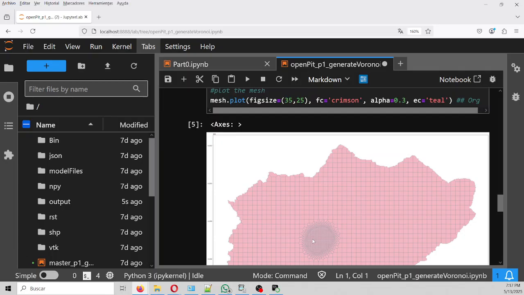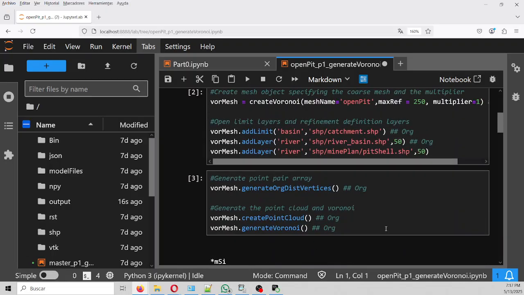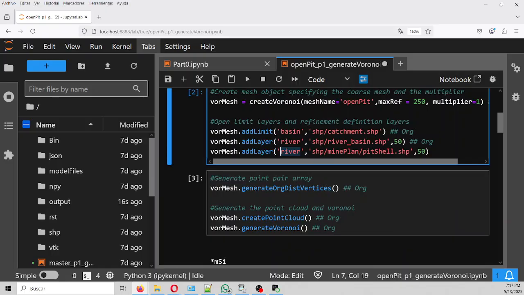Okay, there is an error here where we only have the pit shell, but we don't see the drainage network. Why? Because the error is here. The layer needs to have a different name, otherwise it will confuse. Okay, this is going to be called pit. Okay, once again, restart.